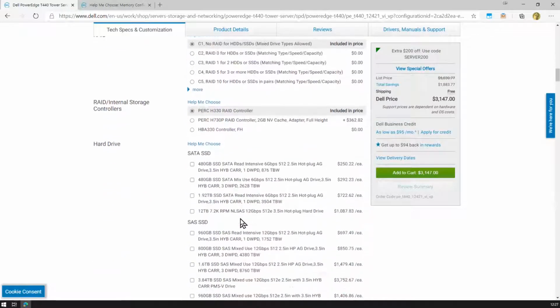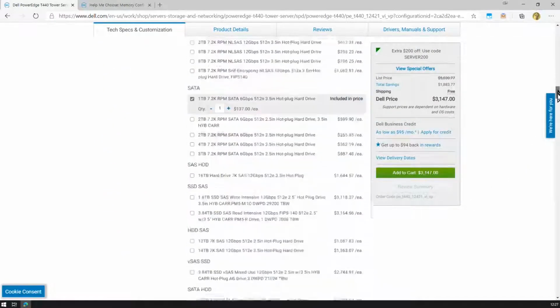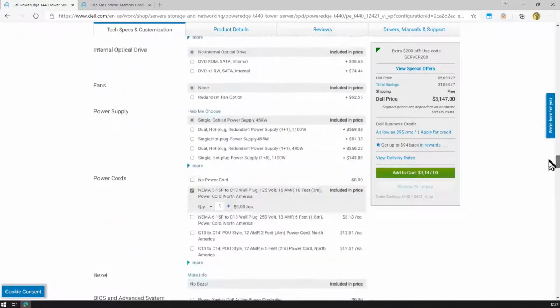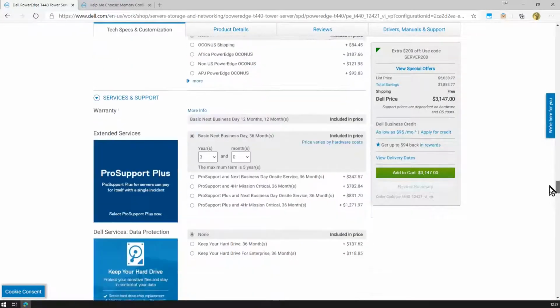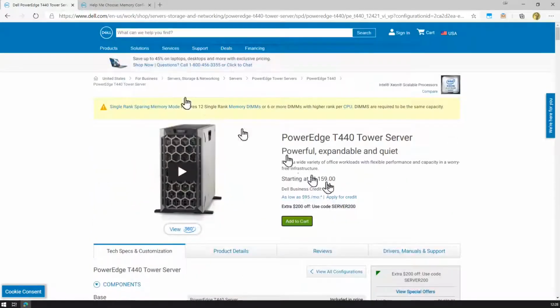And you scroll through this entire process here, selecting all the features that you want. And then at the end, you can add it to your cart. There really isn't much to it. Just follow the guide on the Dell Configurator and make sure that you stick to the specs and the budget, and you should be fine.